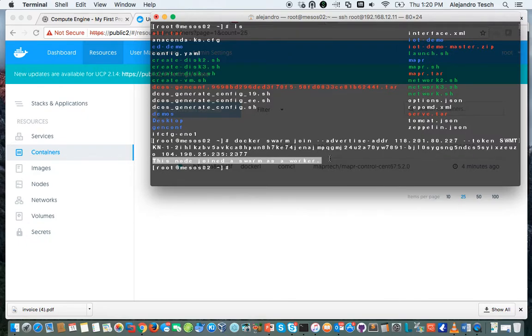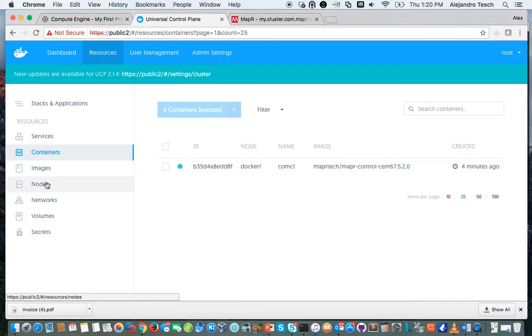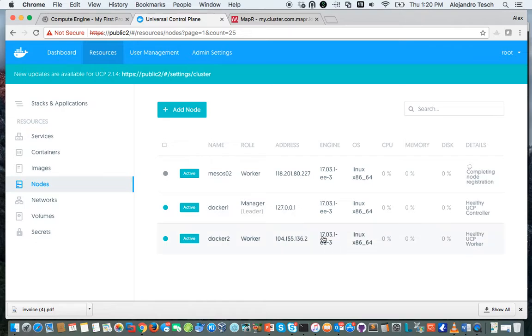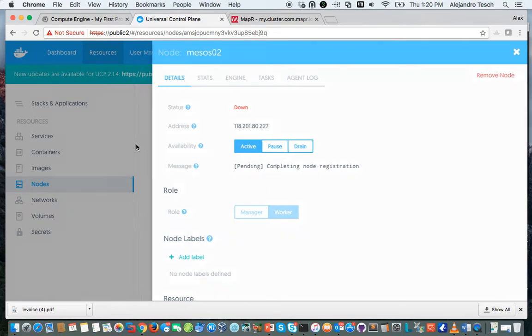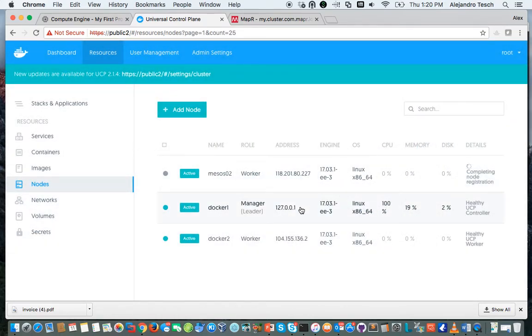So we can see from here that I am trying to join as a worker. Let's take a look at the nodes, and hopefully we should be able to see that my worker node coming from this IP address from our data center that we call C3 is trying to join. It's completing the node registration at the moment. Let's just give it a few seconds and we should be able to see this node joining the Docker DC cluster.